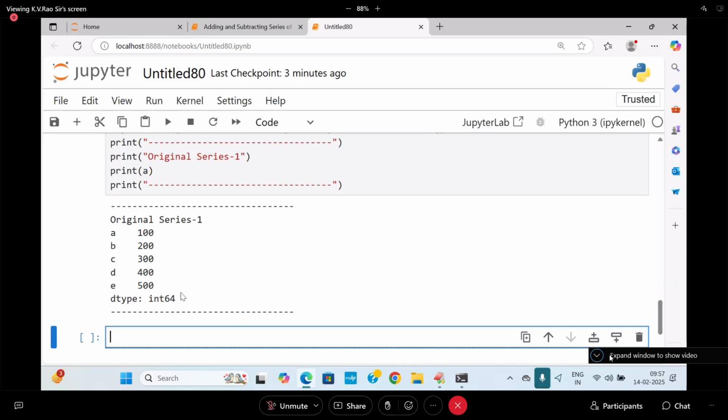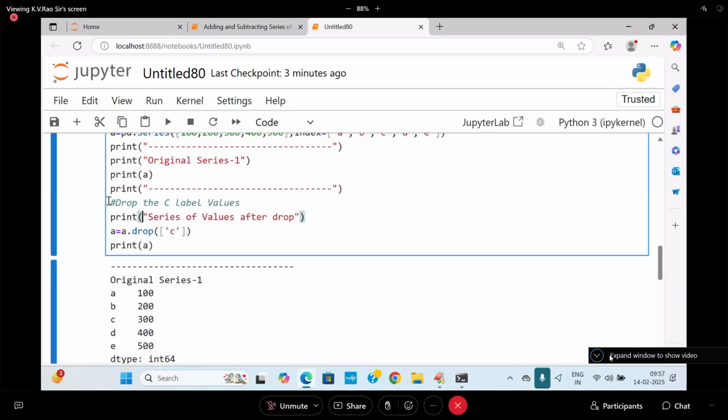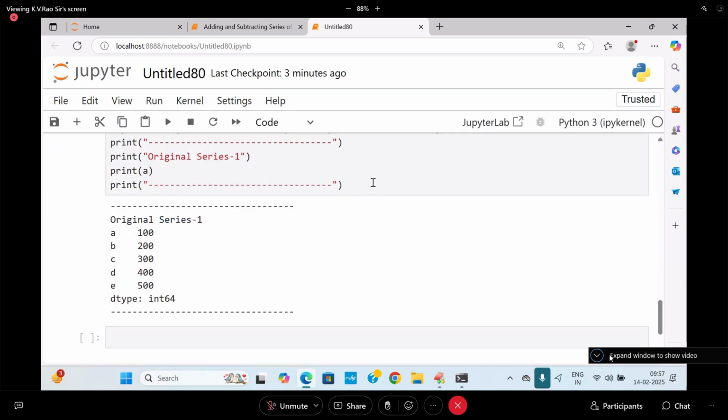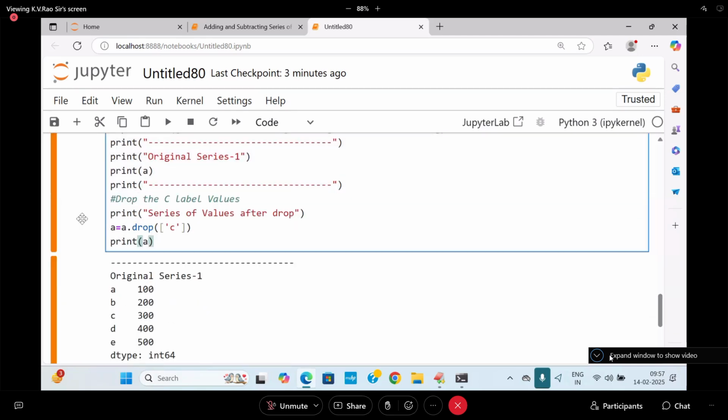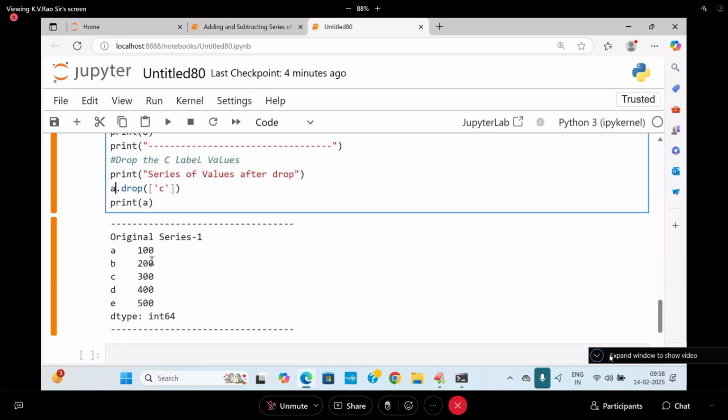So this is the one I want to drop. How to drop it? I'll go to the drop. Here I will use it directly. Here A dot drop. Left side I don't write. Dropping C value. Here I will write inplace is equal to true. This is a new attribute here.